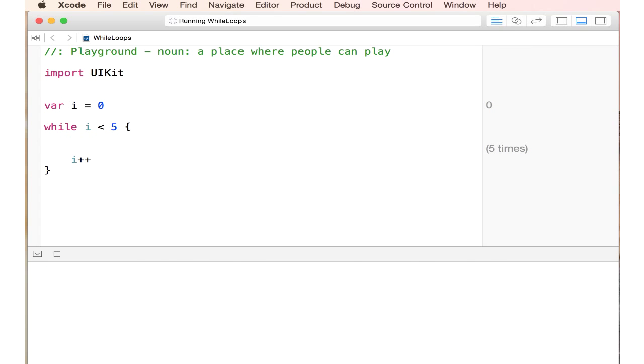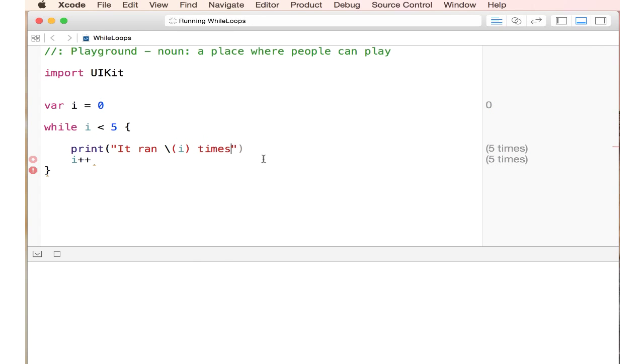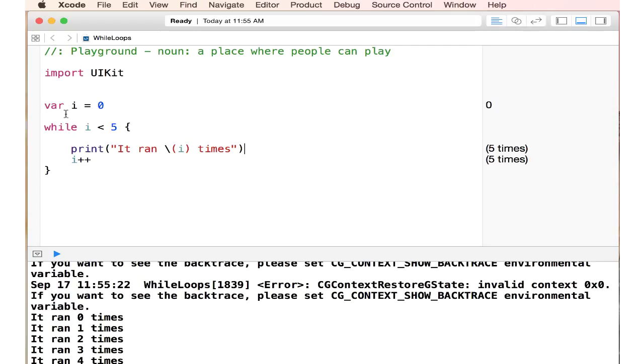Now here, we're going to say print, let's say "it ran", and then let's append the index, the i in this case, "times". All right, so there we go. These are our syntax. So we have our initialization here, i is 0, and then we say while i is less than 5, we want this to run. And as it runs, we are incrementing our index, our i.